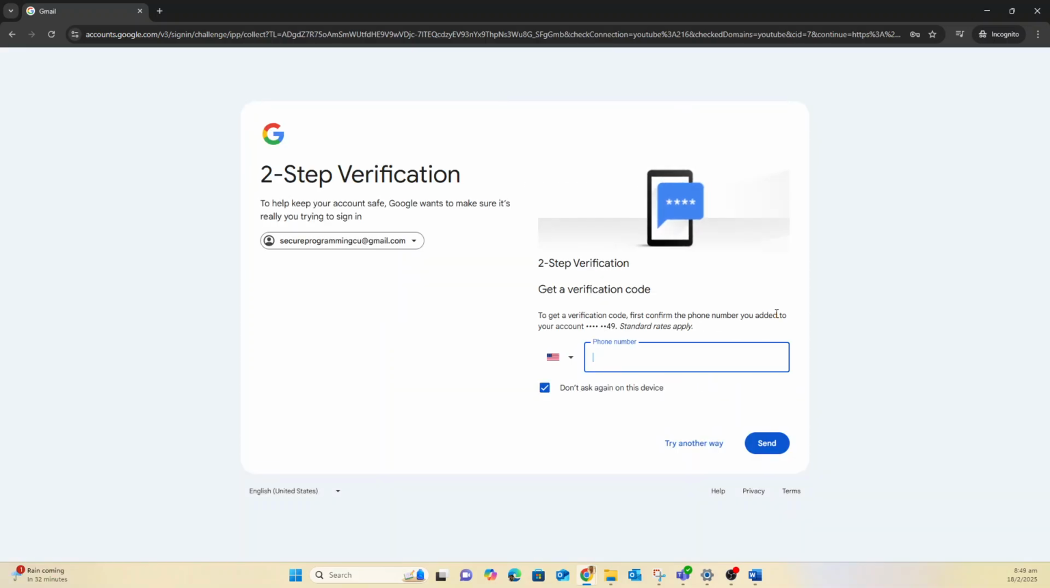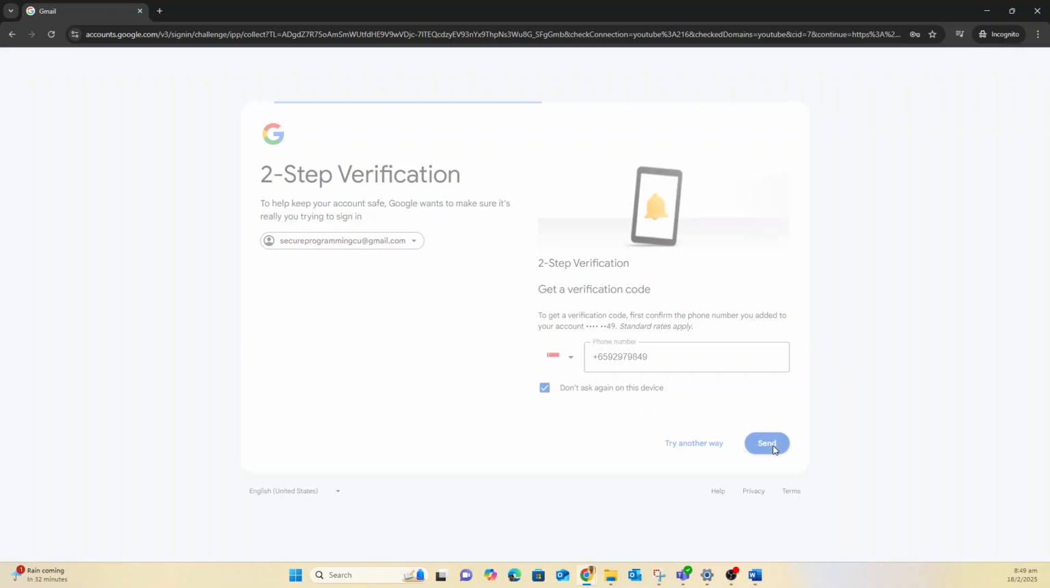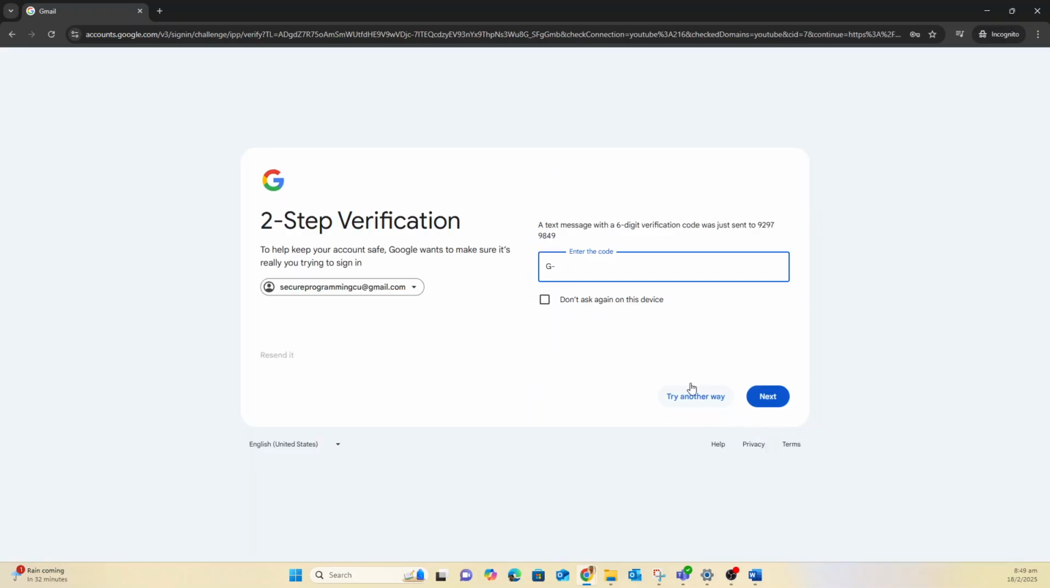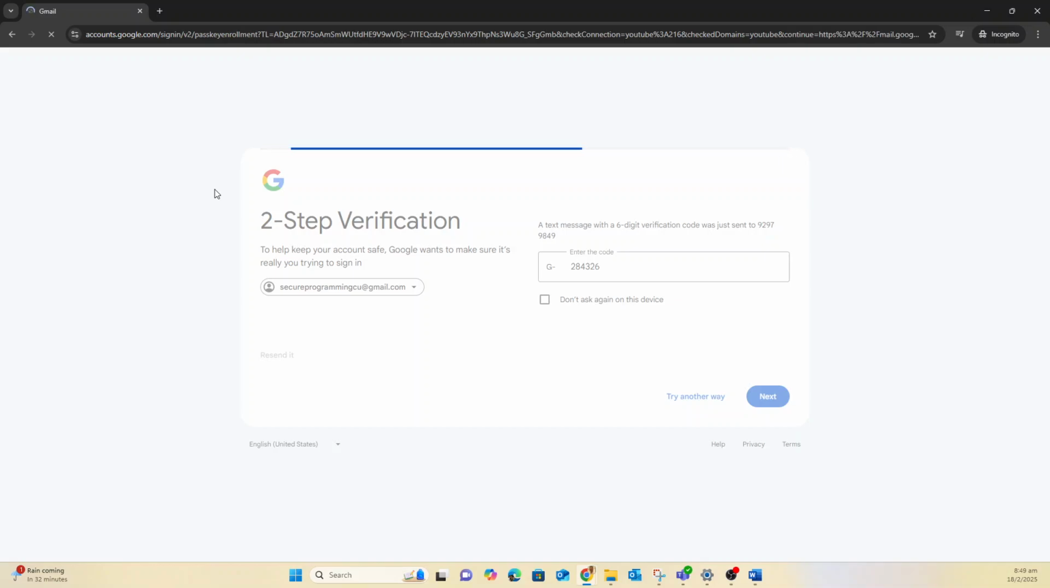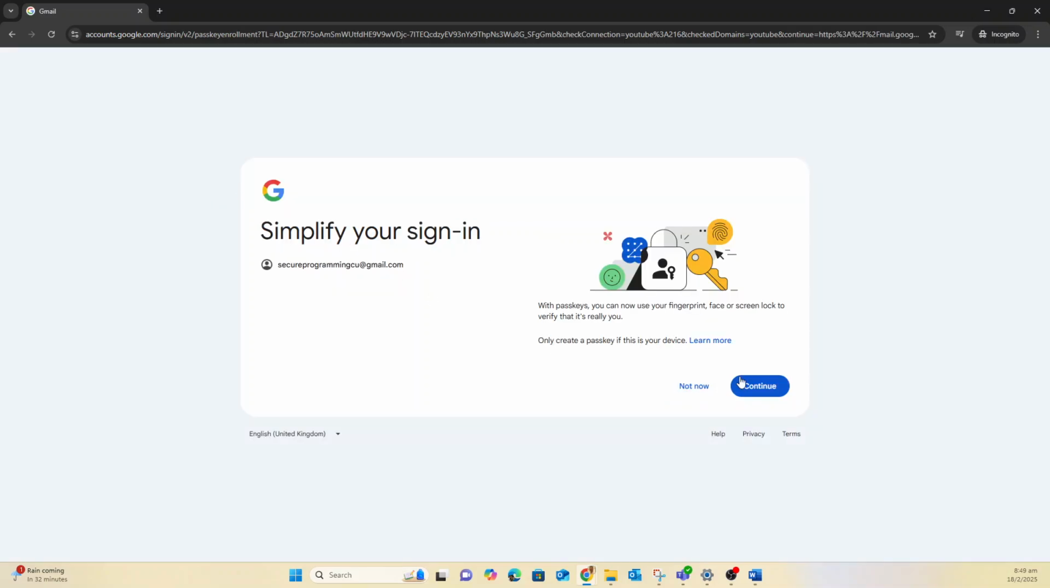So you need to enable multi-factor authentication. Two-step verification. Then enter the code 284326. Okay, so continue.